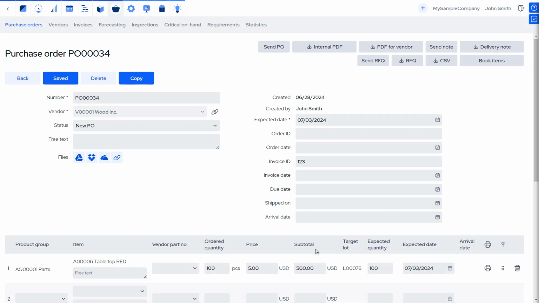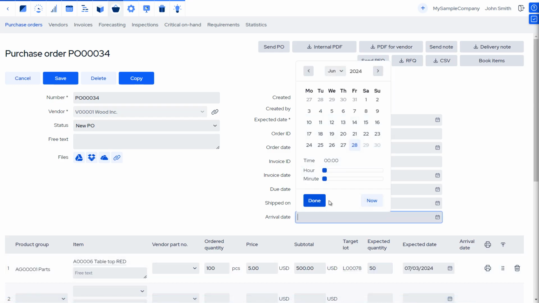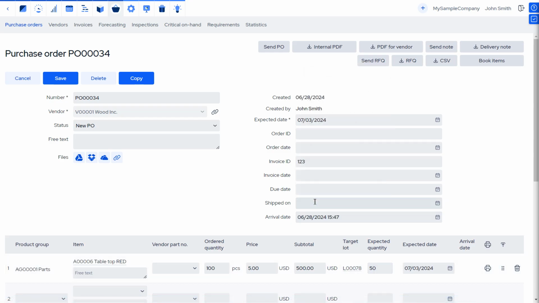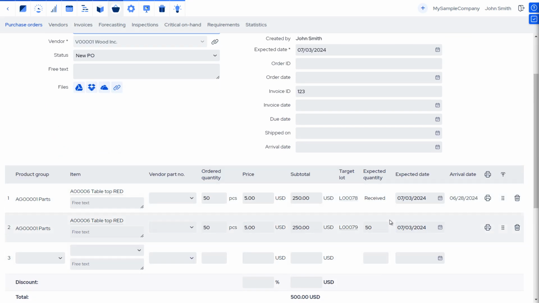In case you need to report a partial receipt, change the quantities in the expected quantity fields to what was actually received, enter the arrival date and save. Repeat the same process until all items are received.